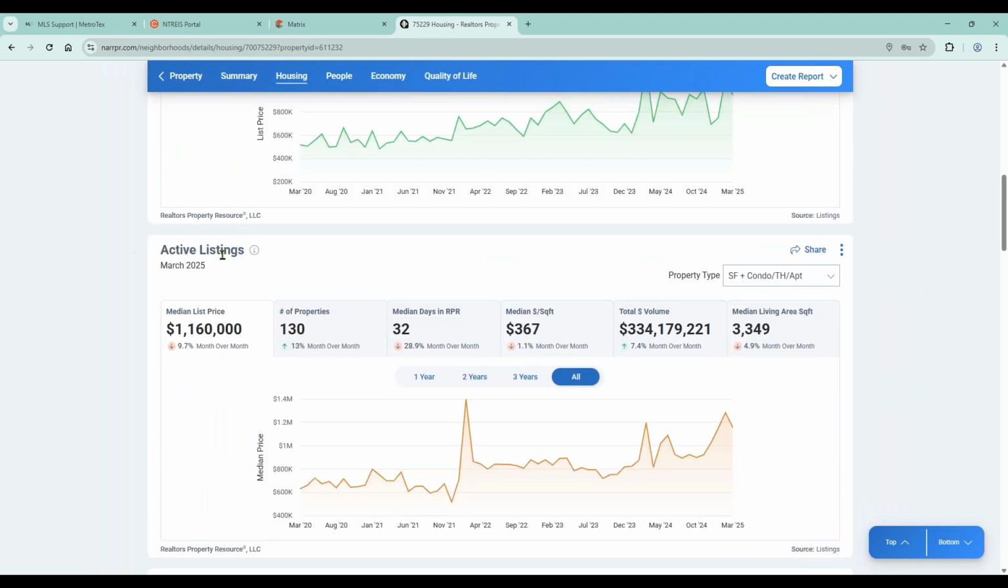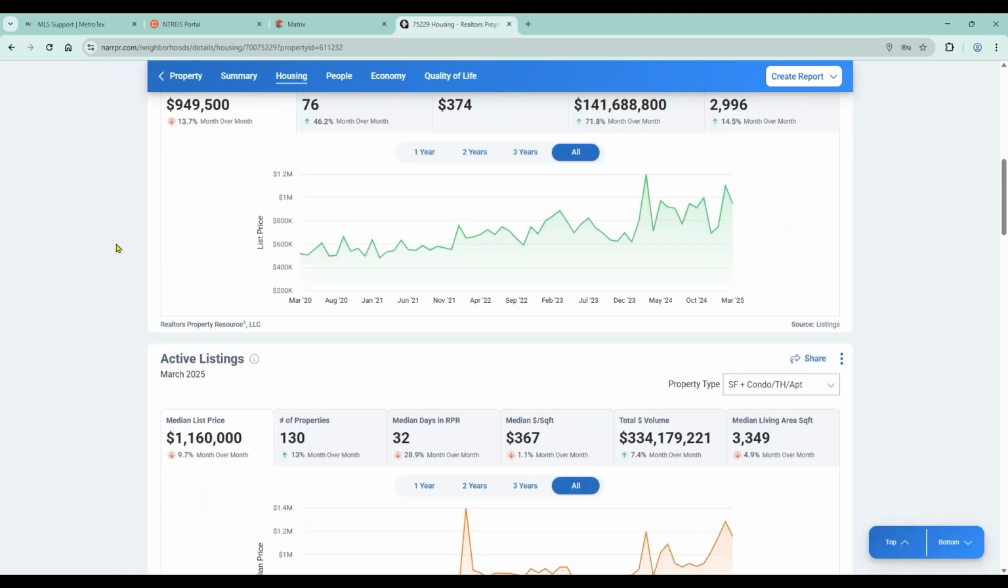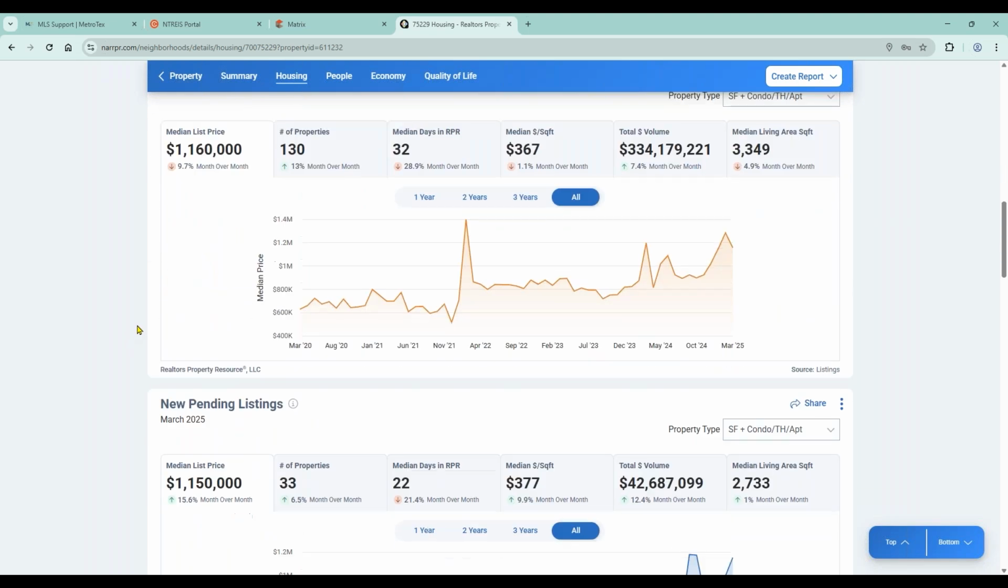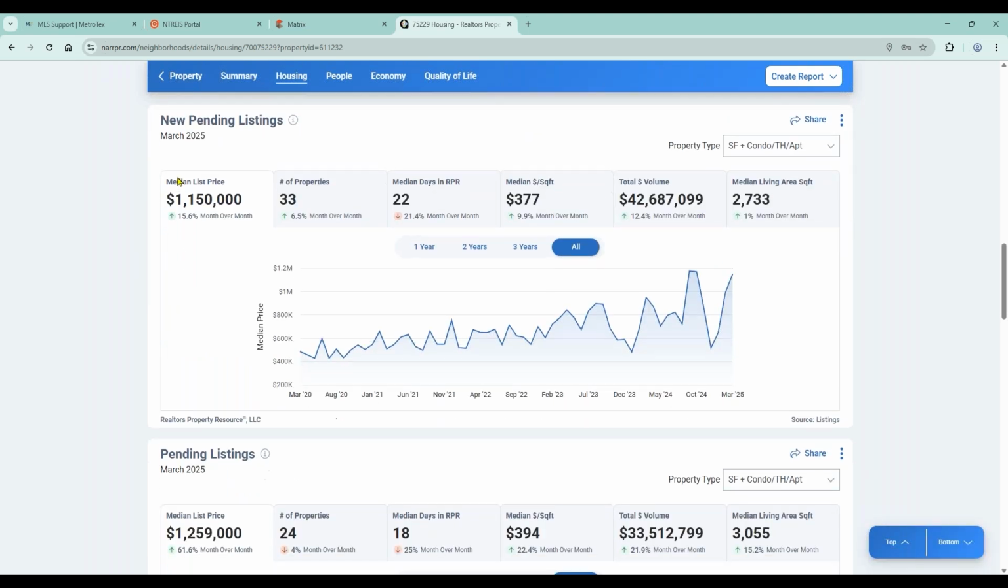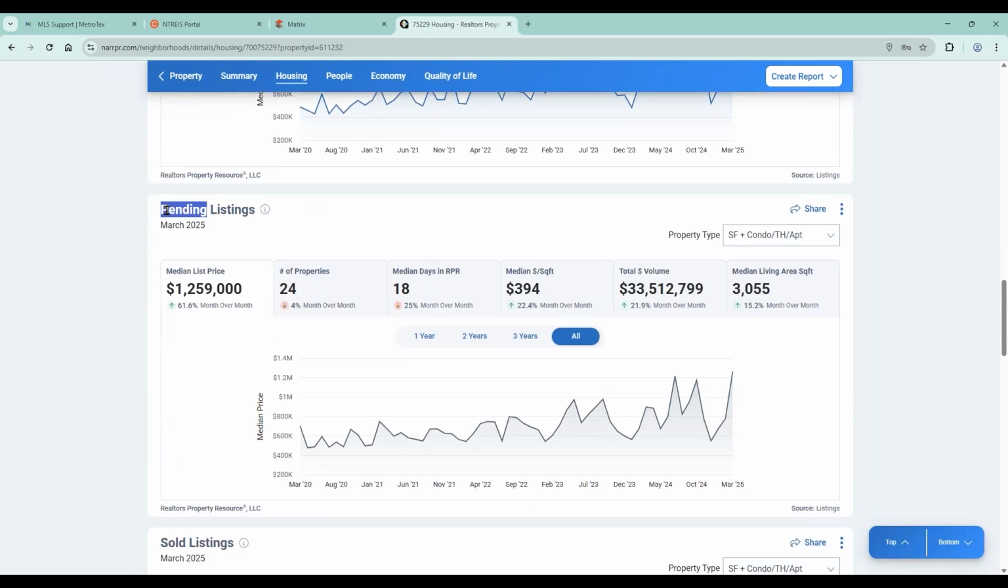Then you have your active listings. We did see the active listings on the market trends. The new listings, that one was not on the market trends. We have new pending listings. Now, new pending means that that listing became pending in March. All right, so anything that was pending in February and remained pending in March, not part of this category. New pending listings. Then you've got your actual pending listings. So they started the month of March already in that pending status.